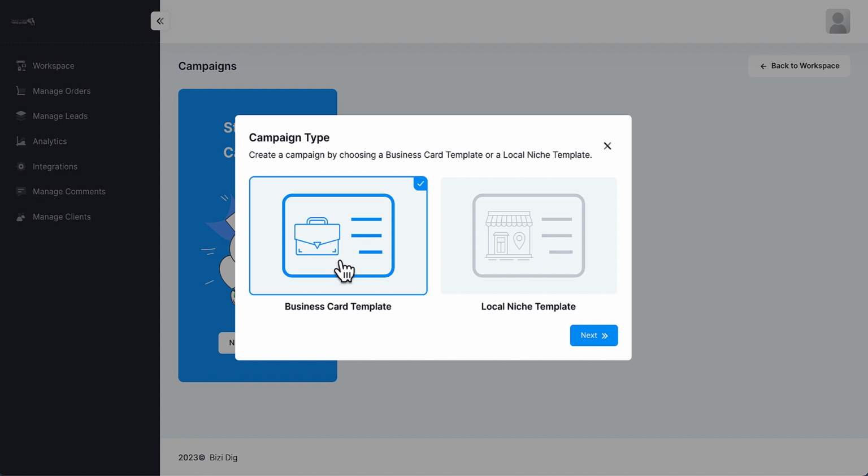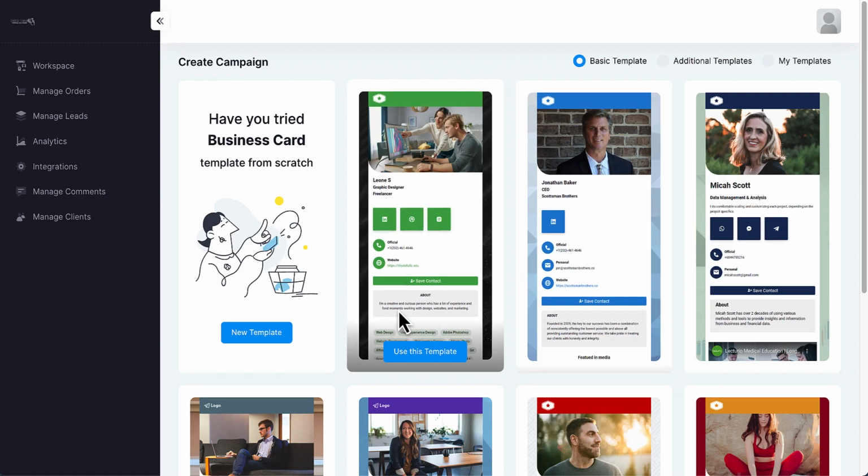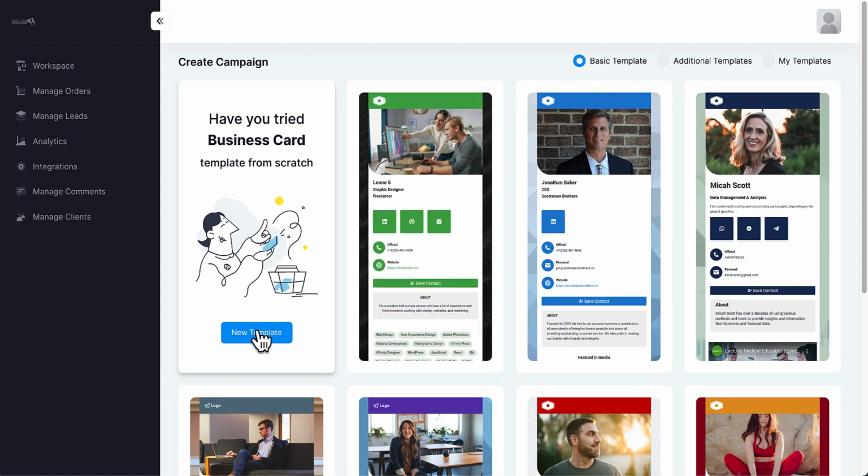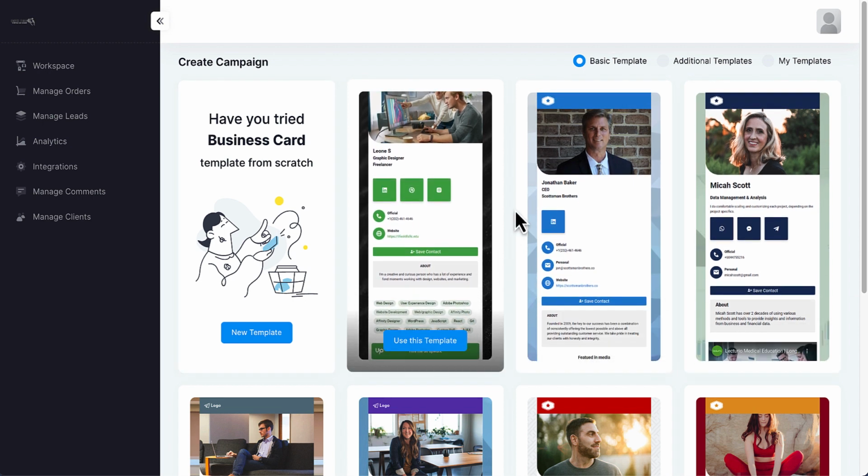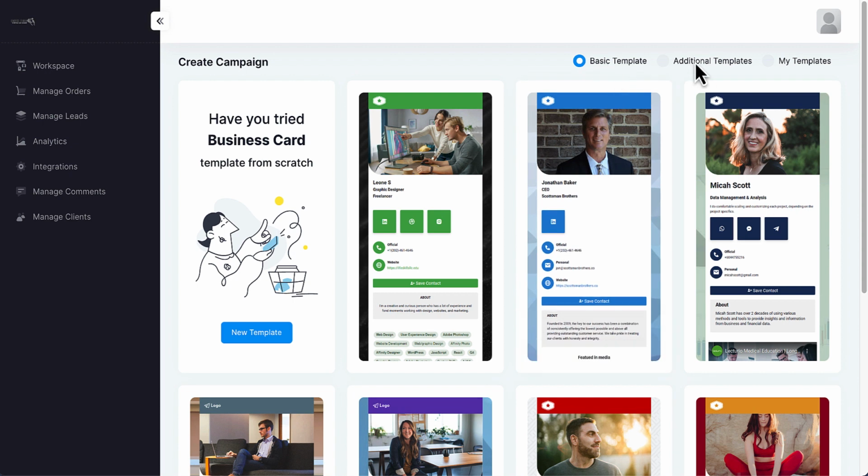I'm going to show you both of them. We're going to start with the business card template. Click on next. It may take a second to load up. So now, if you look here, you can do it from scratch if you see this first button here. Let's start from the top: basic template, additional templates, and then your template.